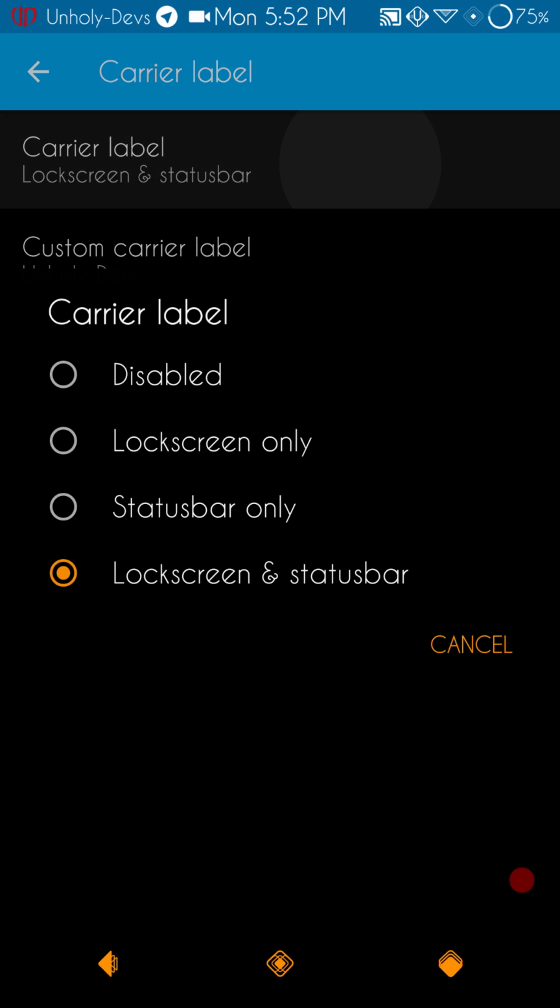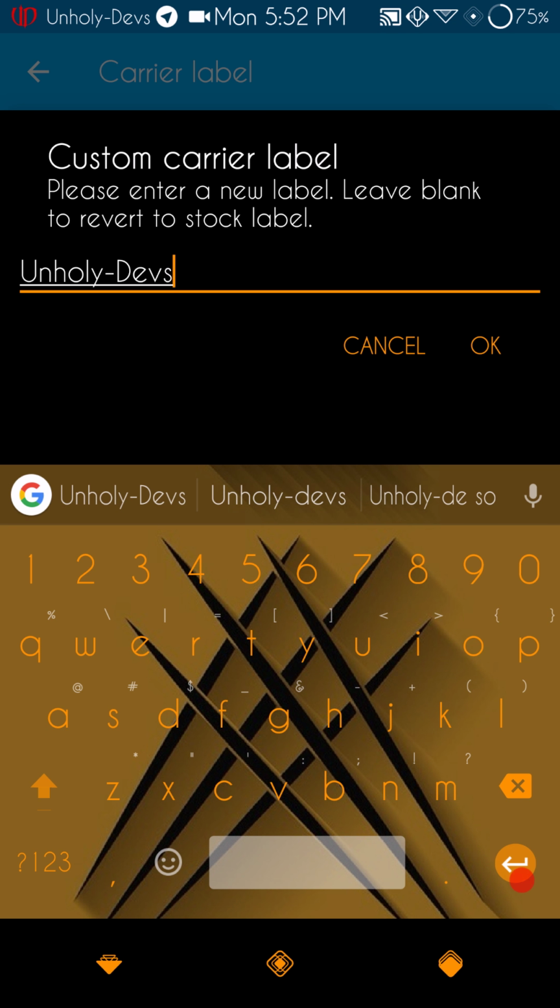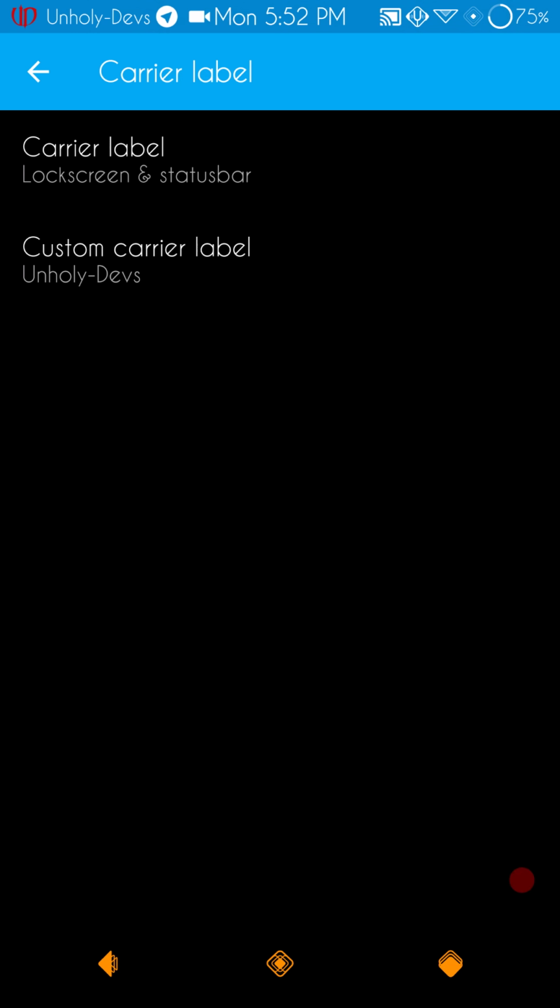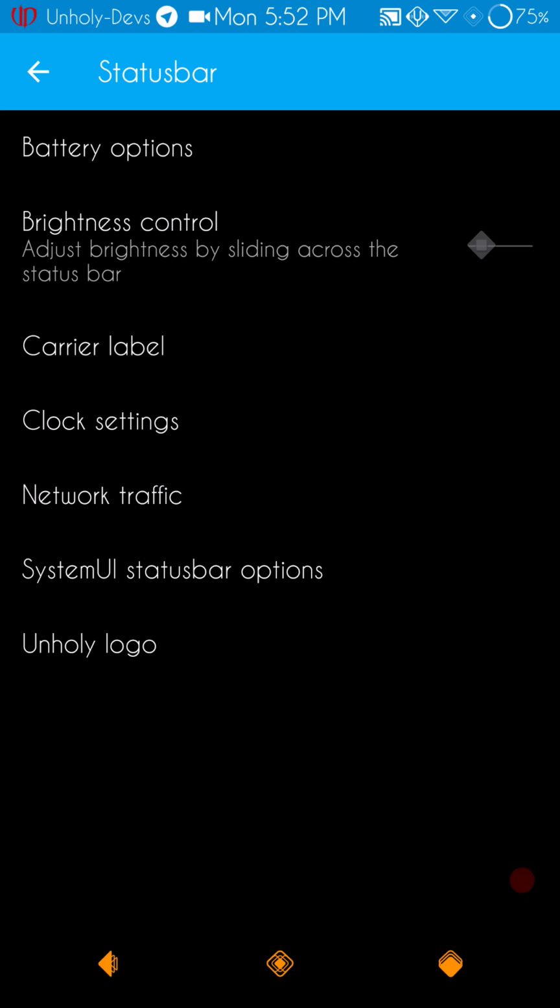Right now I've got it lock screen and status bar, and what I went with was I put that in myself, UnholyDevs, because I figured it's their ROM, and when I do videos I like to showcase the ROM's name in the upper left hand corner. That way you guys have no question as to what ROM I'm reviewing at the point in time.